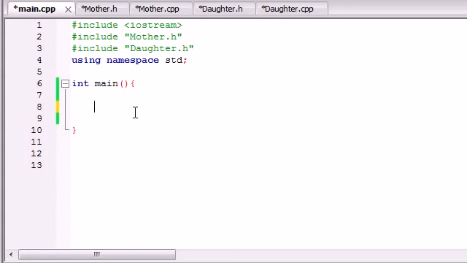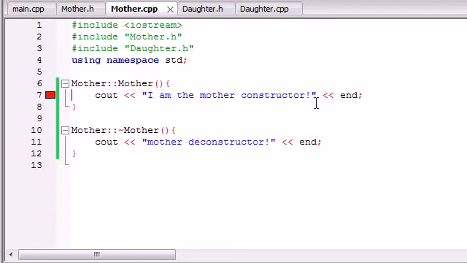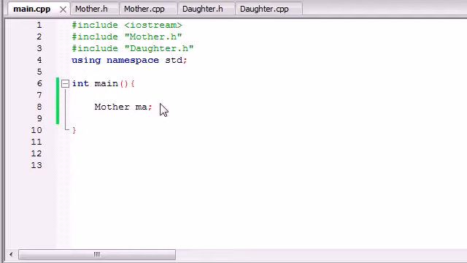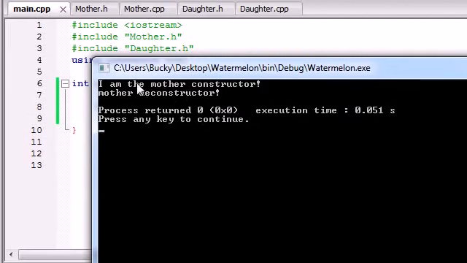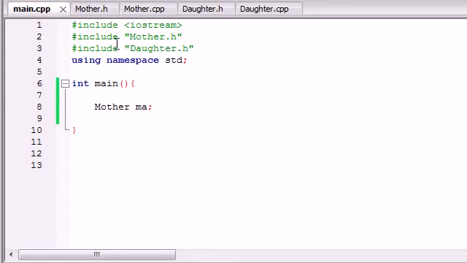So now whenever we create a mother object like Mother ma, it should build the object. And I messed up something right here. Oh, here it is. endl. You need that because end is not a keyword. So let's run this again. Now whenever I create a mother object, you can see that the object gets created. I am the mother constructor. And whenever the program comes to an end, the object gets destroyed. Mother deconstructor. So our mother object works as expected.